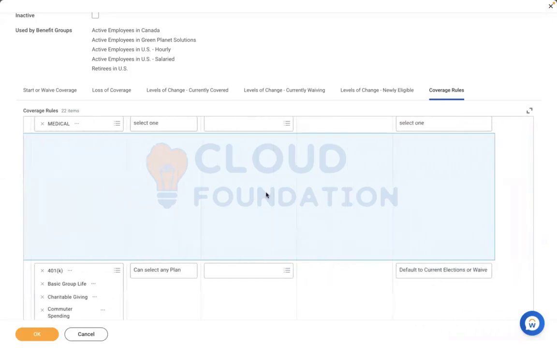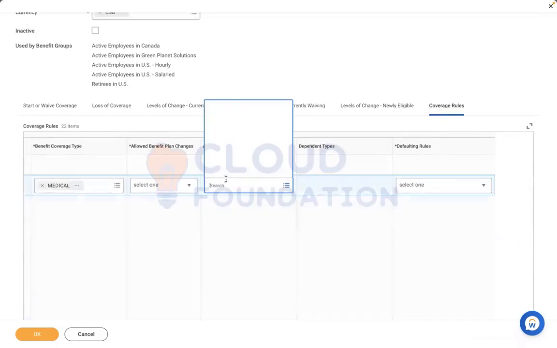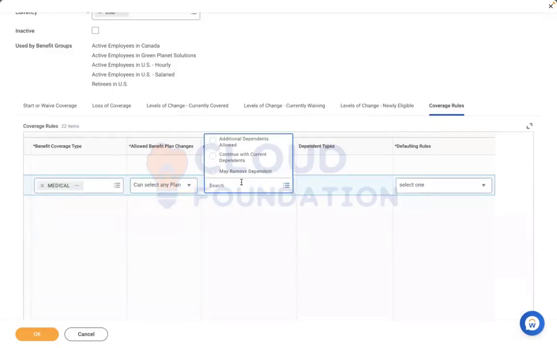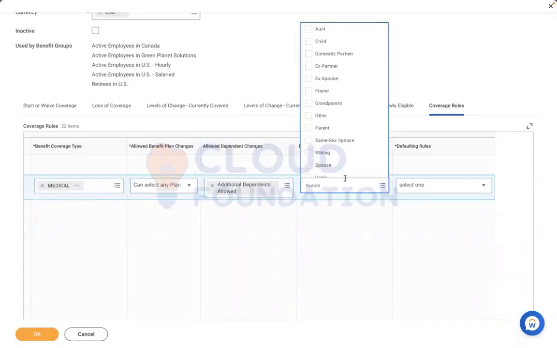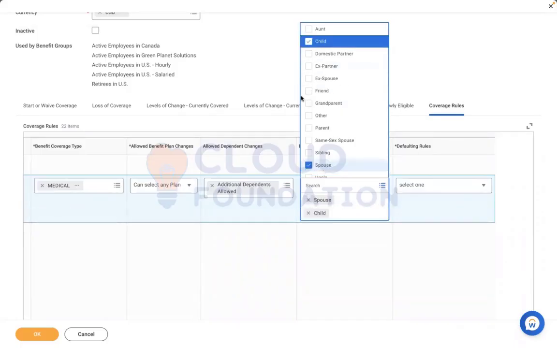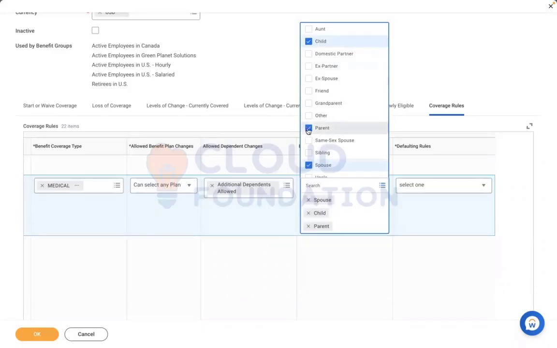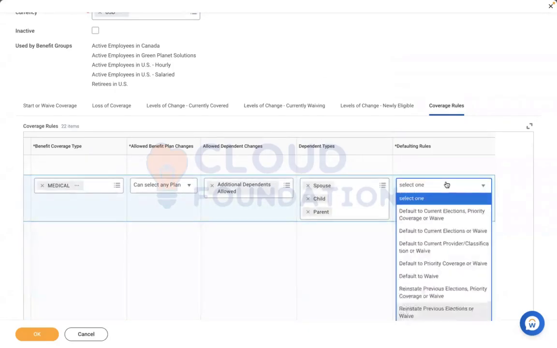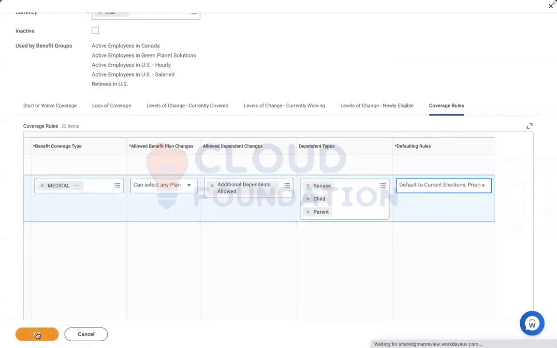Okay. And here is the important one. Allow dependent changes. Cancel any plan, allow dependent changes. Additional dependents are always allowed. Which dependents are allowed? Spouse allowed, child allowed, parent also allowed. It's like a control. If you're making any changes, whom do you want to add, whom do you want to remove? Default direction rules.